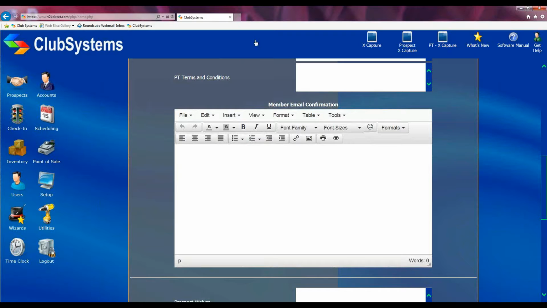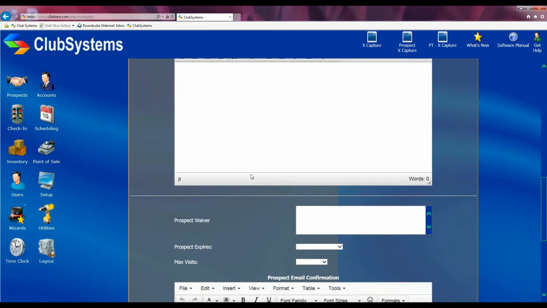So this first email setup here would be just a message that's going to go along with the attachment of their contract. If you would like to include a thank you for joining message, a welcome message, or anything pertaining to their contract that they're about to receive, feel free to input that message here, and this is the message that would go along with the attachment of their contract that they're going to be receiving via email.